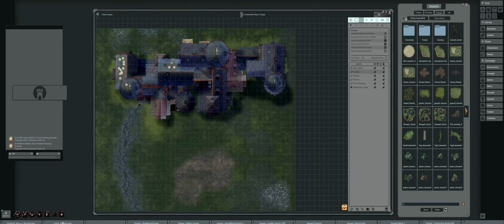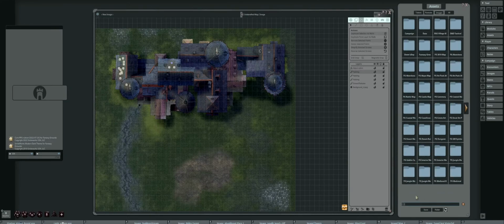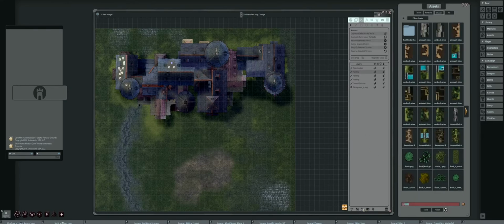And the next thing I will do is I'm just going to type in bush. And we'll create another layer here. We'll put this above here. We'll call this ground plants. We'll probably put some rocks and things in there as well.